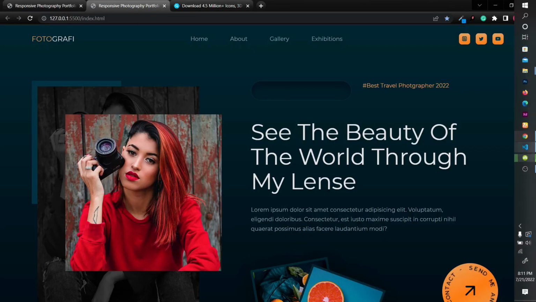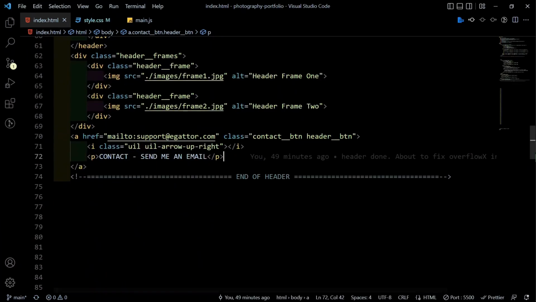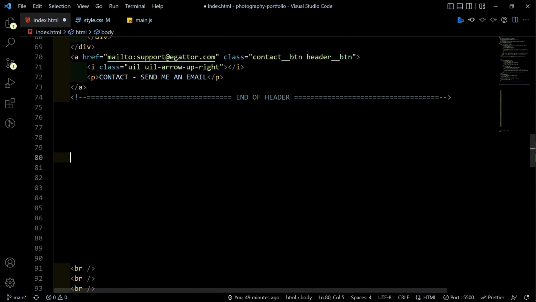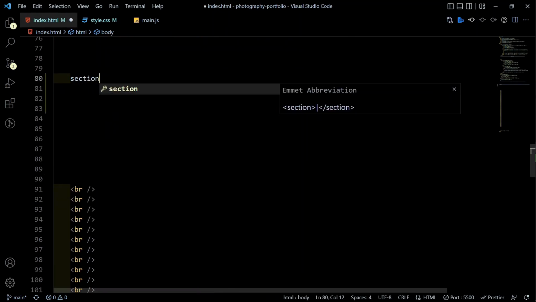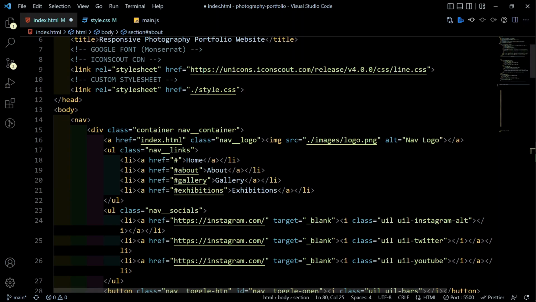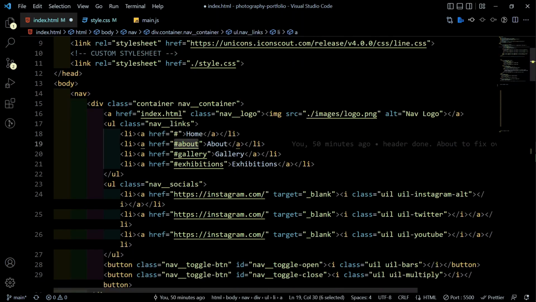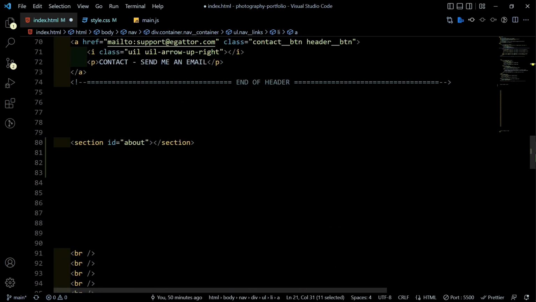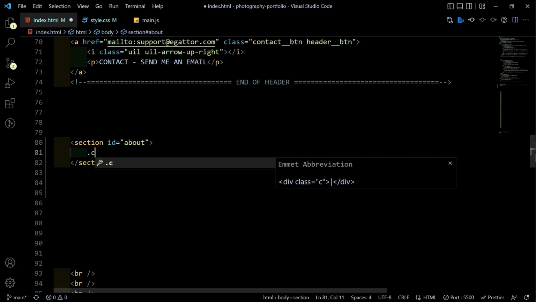All right, so I'm going to go back here into my HTML. We are going to have a section tag, which is an HTML5 semantic tag as well, and we should give it an ID so that we can click the link on the navbar to scroll to this section. We're going to give it the ID of about. It should correspond to what we have here. We are going to do the same for the gallery and then the exhibitions section when we get there.